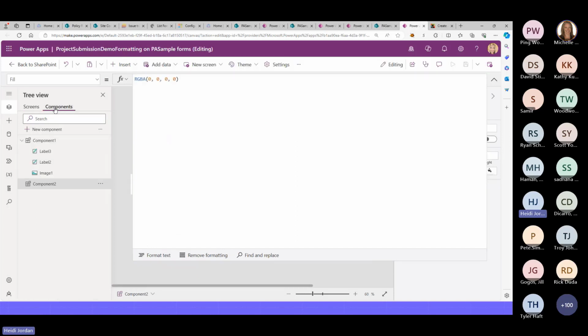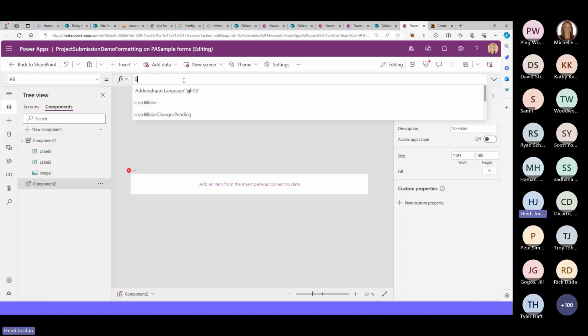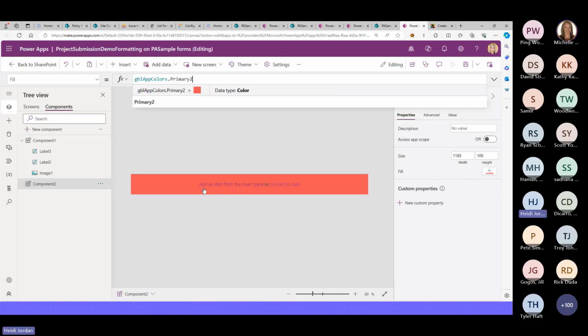So let's go back to components. And I want this fill to be, so I'm just going to reference that global app colors dot Primary 2. And then you can leverage your company color right there. And I can do Primary 1. You can just take those hex colors and put them in the fill here as well.